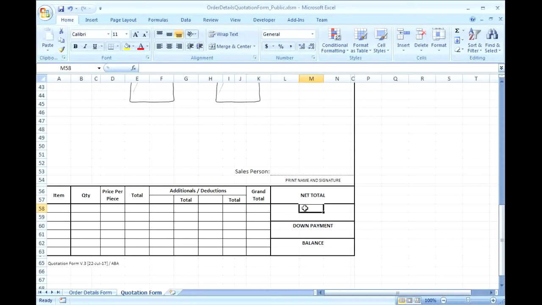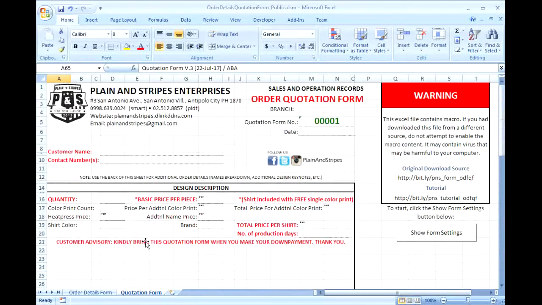Now, depending on the percentage of the down payment, here at Plain and Stripes, we ask for 70%. So we calculate the 70% of the net total, and then we indicate the balance. So in here, we specify the details of who created this quotation form, so you can manually enter or modify this section. So that completes the quotation form.